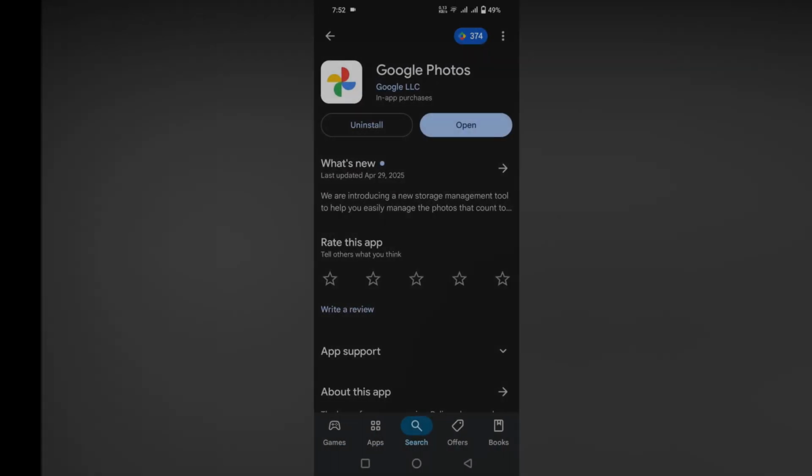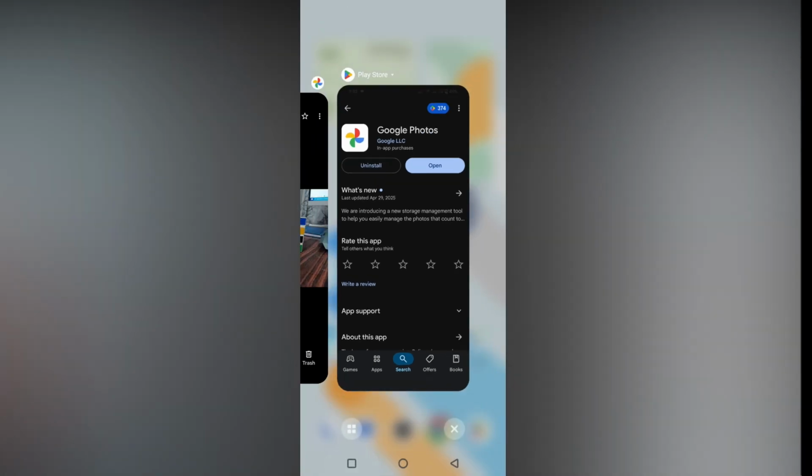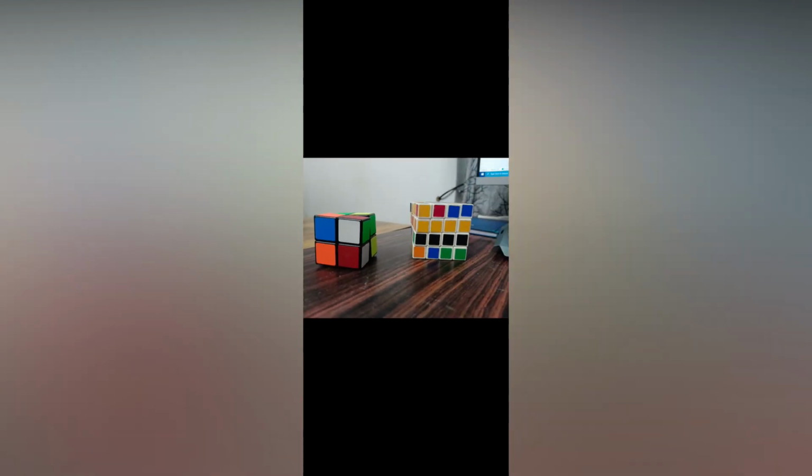So how to flip the image on your Google Photos is going to be shown in this video. For an example, I just choose this photo. Here we have two cubes. I just need to flip this image. So you just need to click on the image first. Just select the image first.